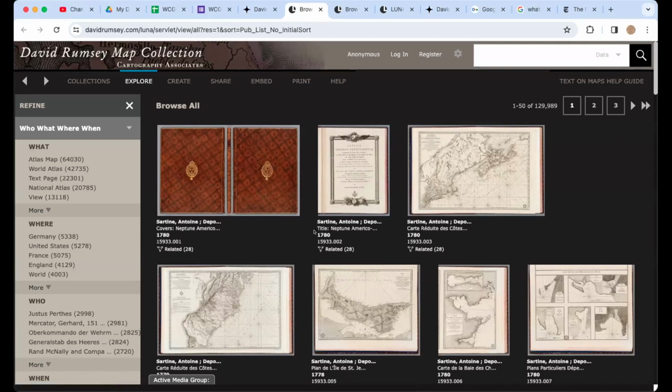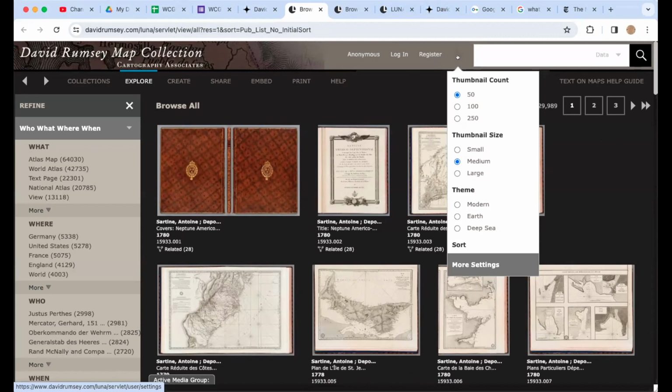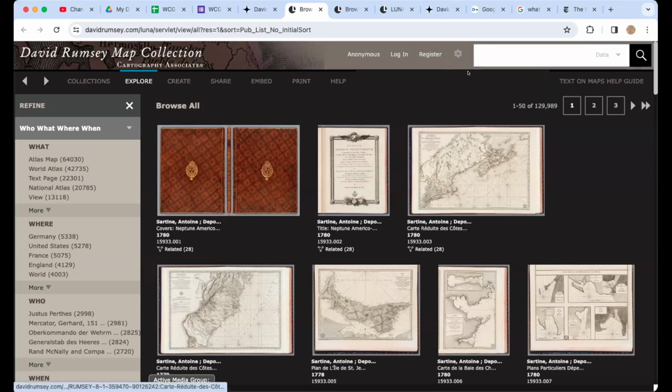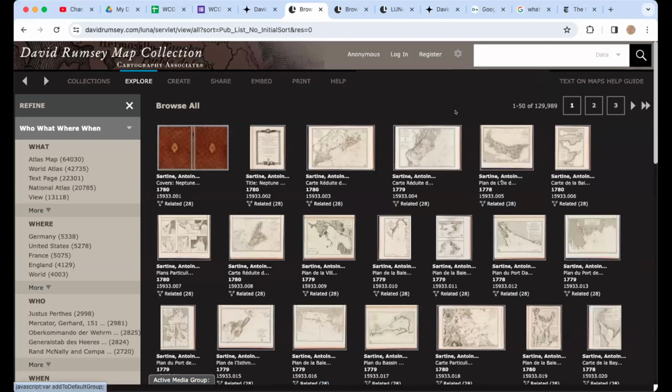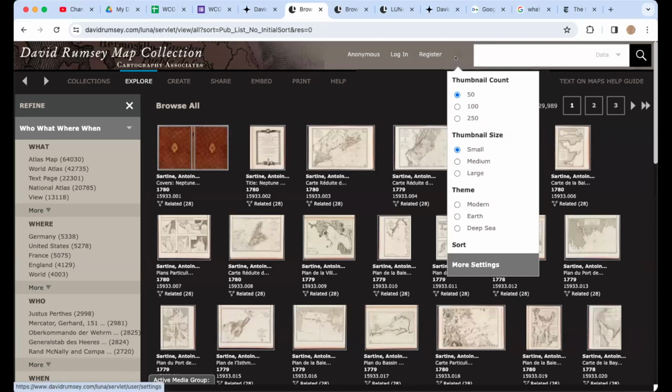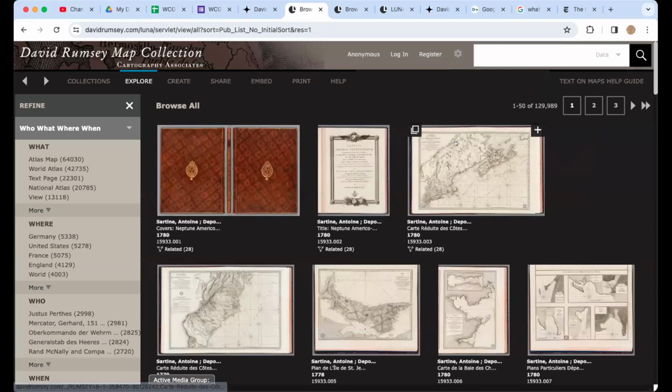So here it's just gone through that, and it's actually found 129,000 maps, and you're looking at the results. The first thing I want to note is that up here, the little gear, when you click on that gear, you can change the way that you look at them. So it's giving me 50 thumbnails a page. I'm looking at the medium, but if I wanted to change it to a small, I could click on that, and it should bring smaller thumbnails into view. And of course, when you click on that thumbnail, it will enlarge it as well.